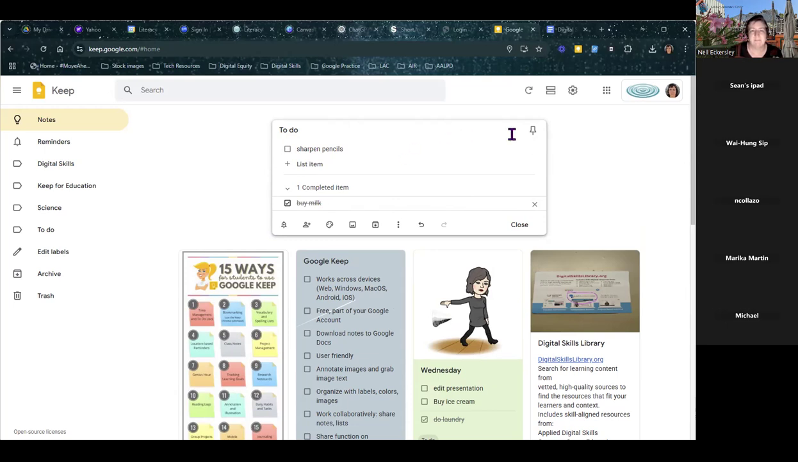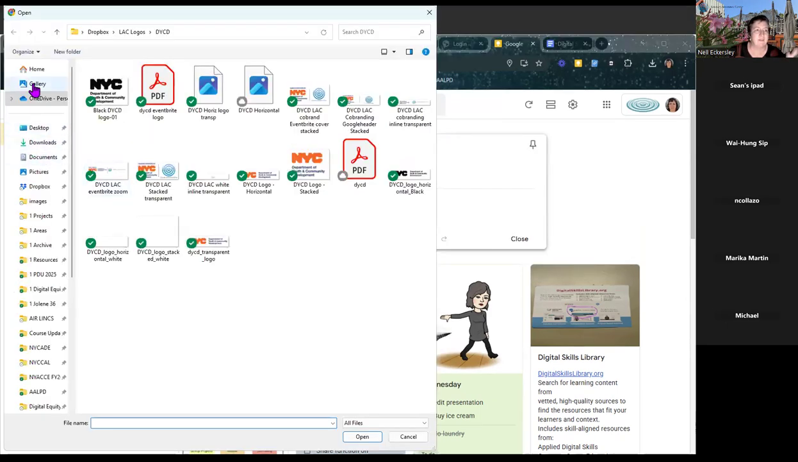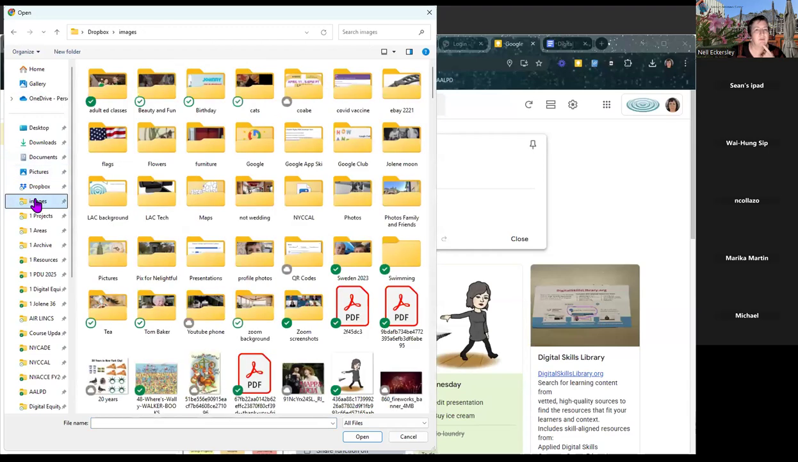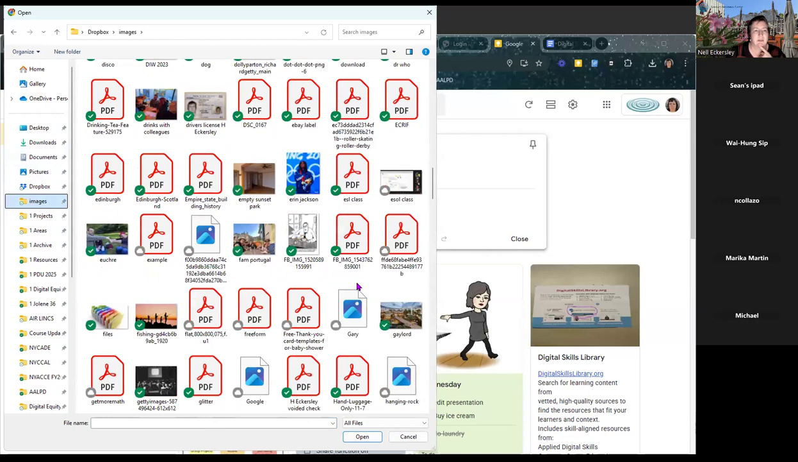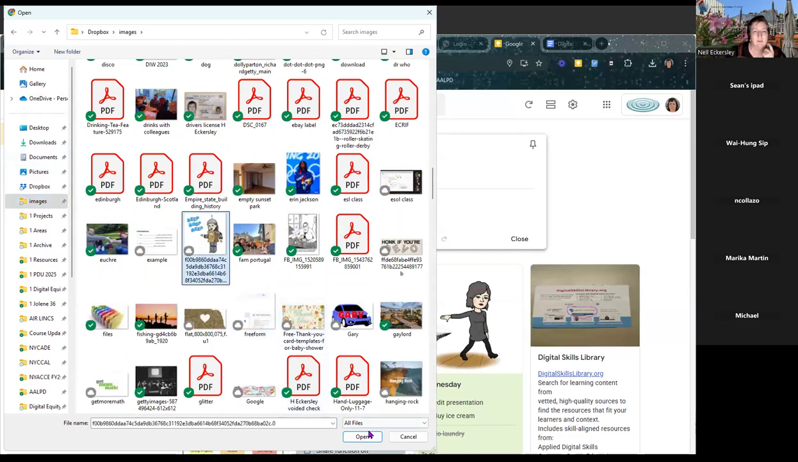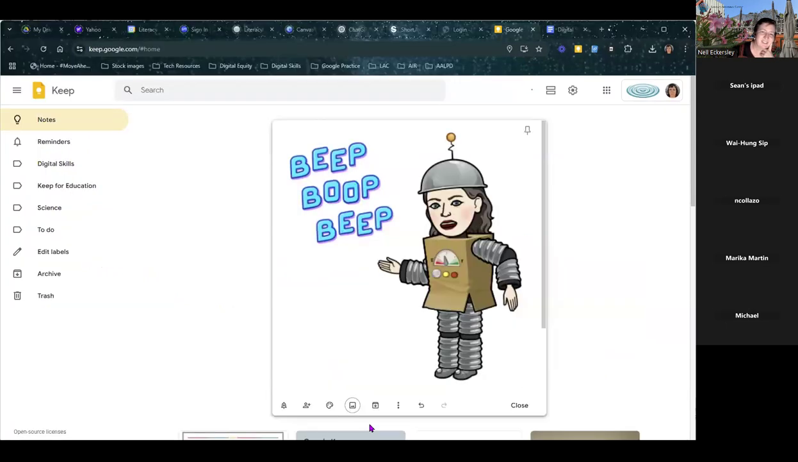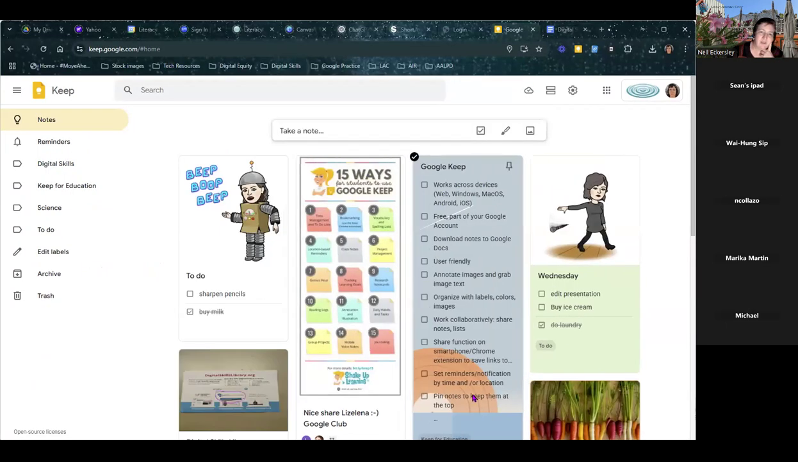I wanted to add an image. Yeah, so then I have to have the image somewhere, and generally that's more likely to be on my phone than here. So I don't often add images here. Let's do something though. We can do that. Sure, we'll add another one of my Bitmojis. Okay, we'll close it. So now we have my to-do list.